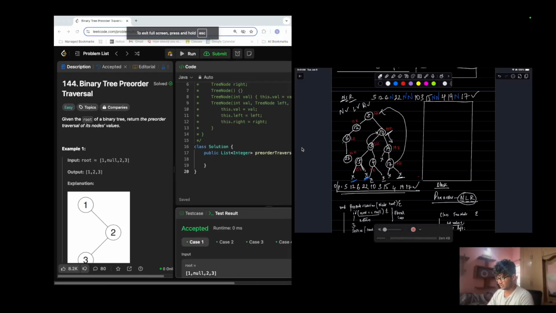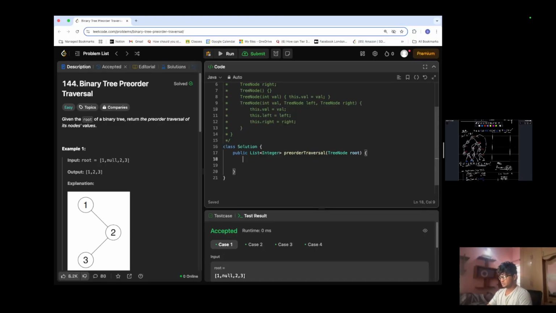The code is going to be pretty straightforward. So all we're going to be doing is let's write the recursive function first. Okay, so this will be public, and it's going to return a list of integers. Let me call it recursion only. Okay, and this is going to be taking a tree node, which is going to be root, and then I'm going to have a list of integers. I'm going to call it final array.